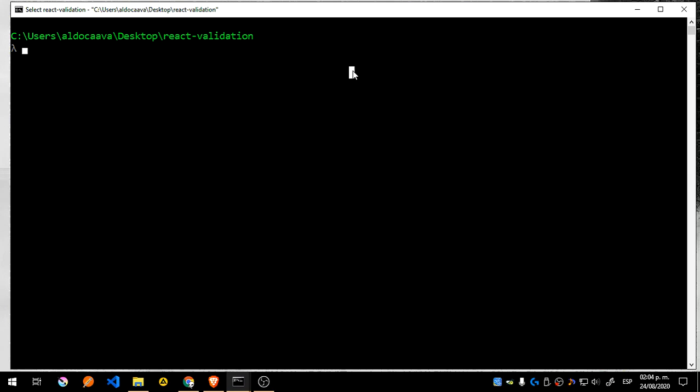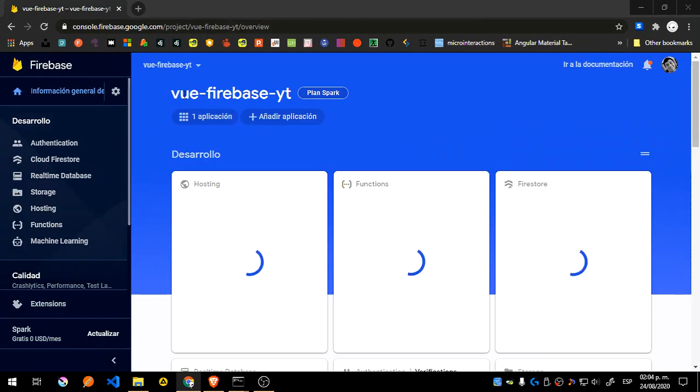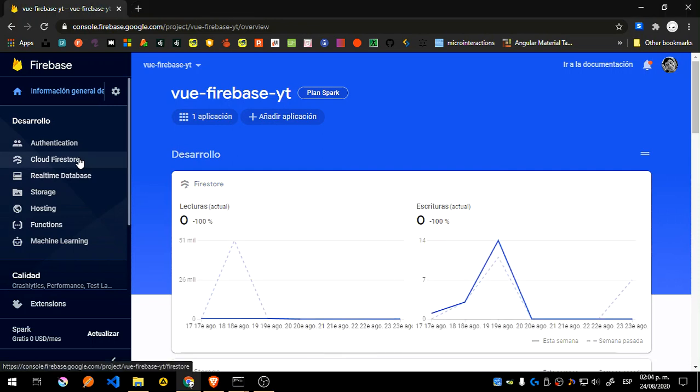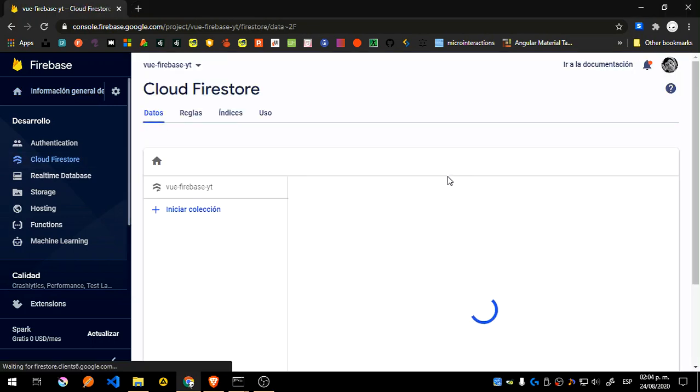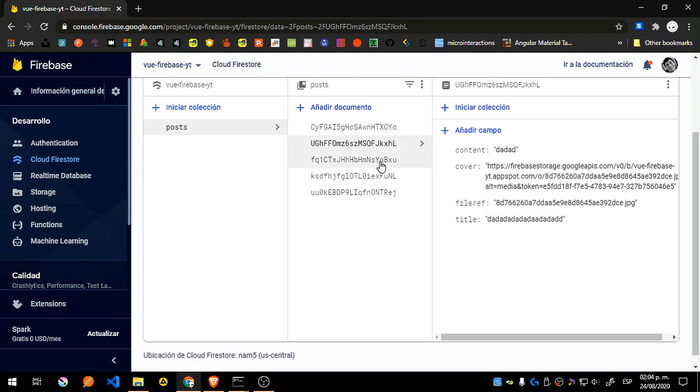So you can open your terminal on whichever OS you are, the command prompt or the terminal on Mac or Linux or whatever. So I'm just checking my, okay, so we are here. I'm using the view Firebase YouTube, so we can go to Cloud Firestore and check that we have these 4 posts.